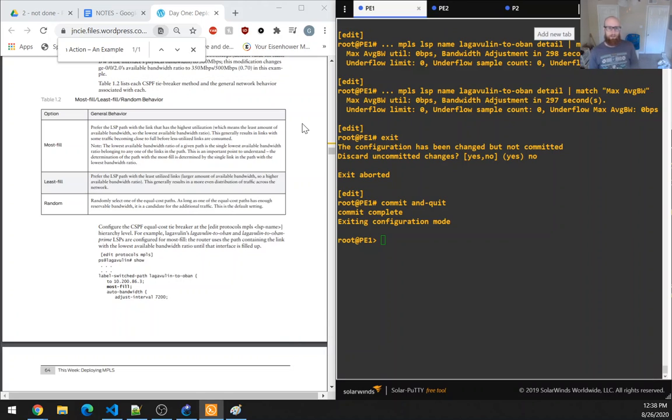So I guess that kind of makes sense if you want your backup links to only be used if they absolutely have to be used. But I would kind of think that you'd want to spread out your traffic more. But I guess that could make sense, because if your packets are arriving out of order and stuff like that, so most fill kind of makes sense.